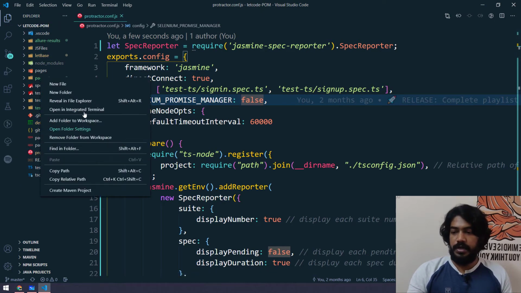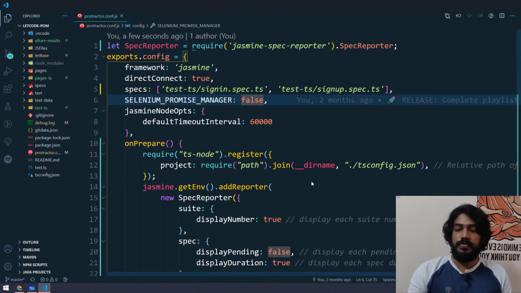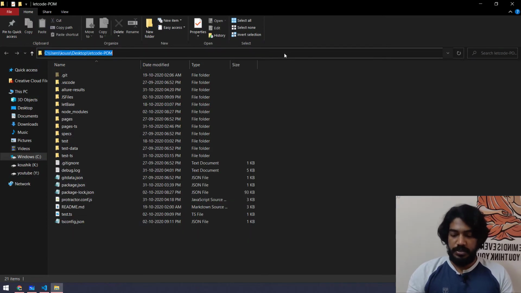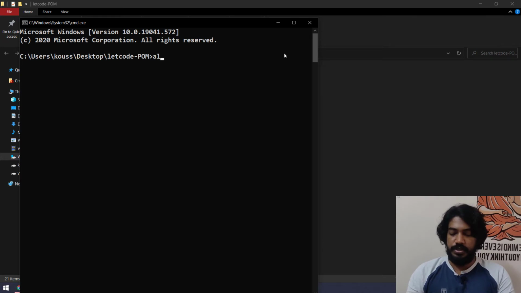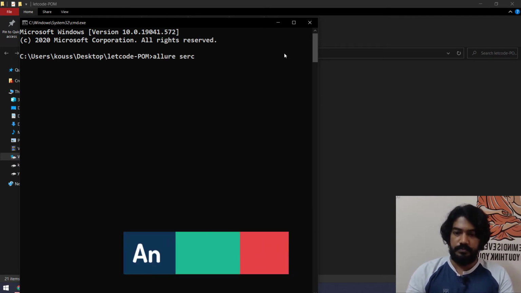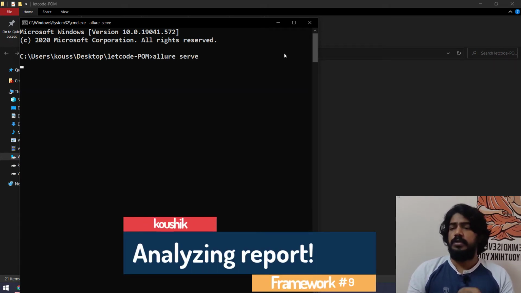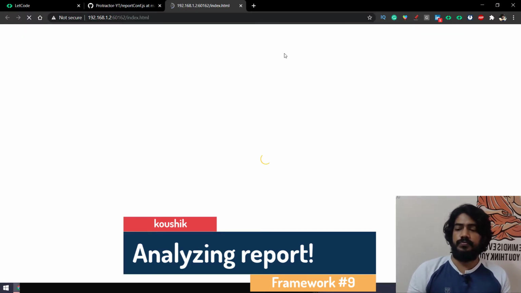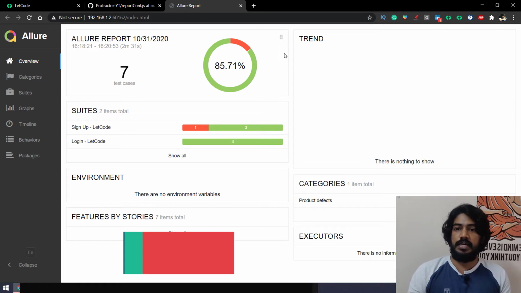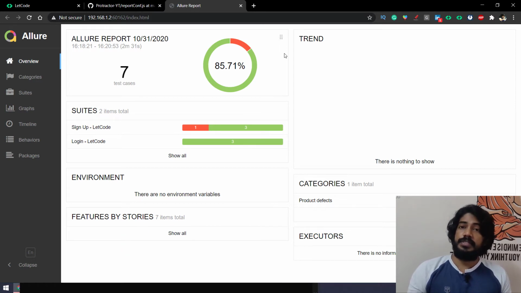So go to your Explorer, right click and reveal in File Explorer, and within that we are going to open this command prompt, and here I'm going to say Allure. So okay, this is how we have to open the report, but again we are doing this manually. In the next video we will learn about the package.json, and we will also understand once the test is going to complete how we can open the report automatically using the package.json.